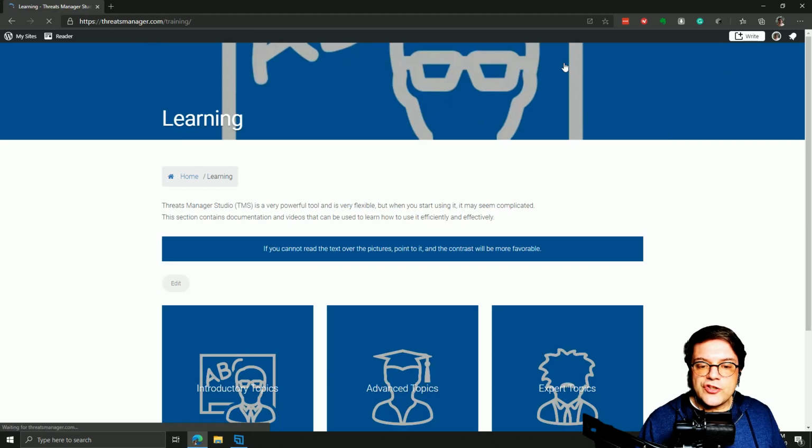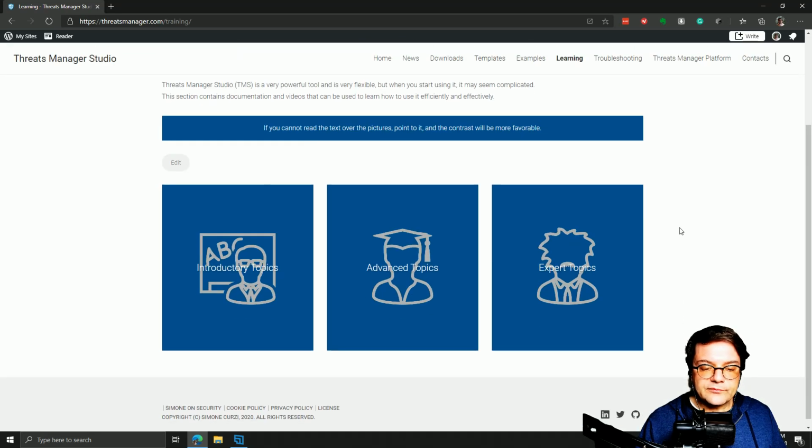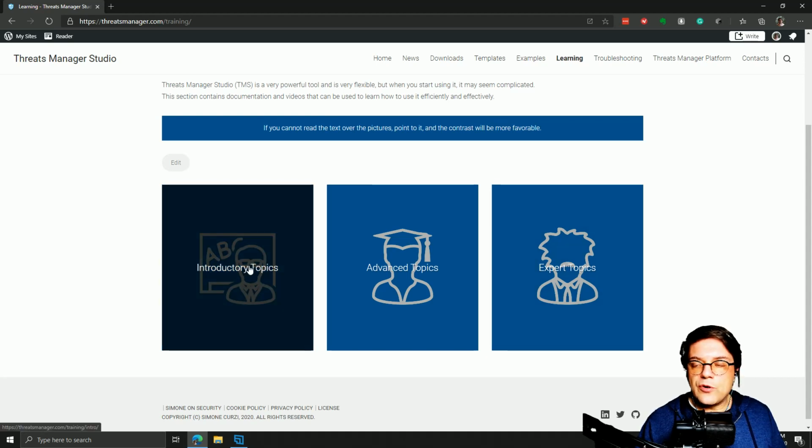The learning section, it's very important. The learning section contains a lot of pages that describe the different topics important to start using Threats Manager Studio. And with the initial post that I have highlighted to you, related to how you can implement a threat modeling process using Threats Manager Studio, those pages go more in detail for the various use scenarios.